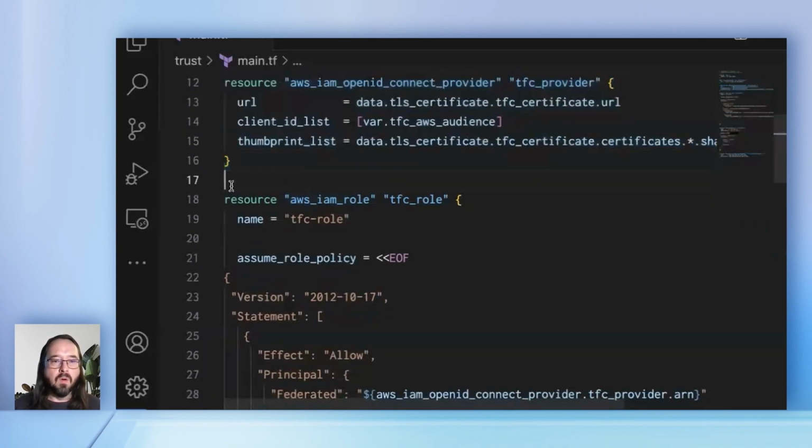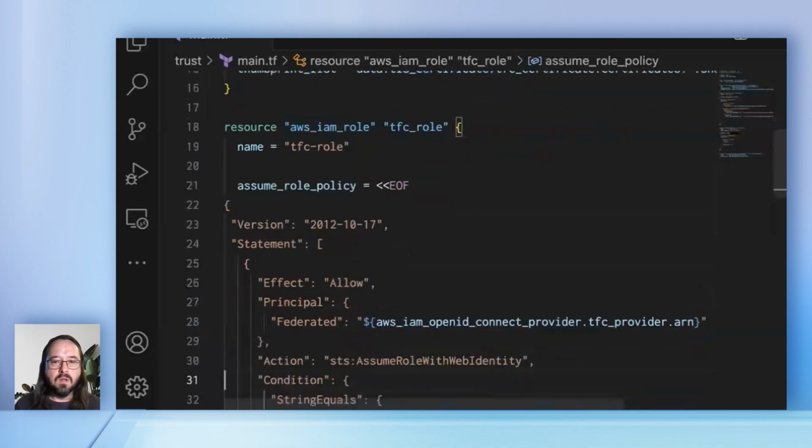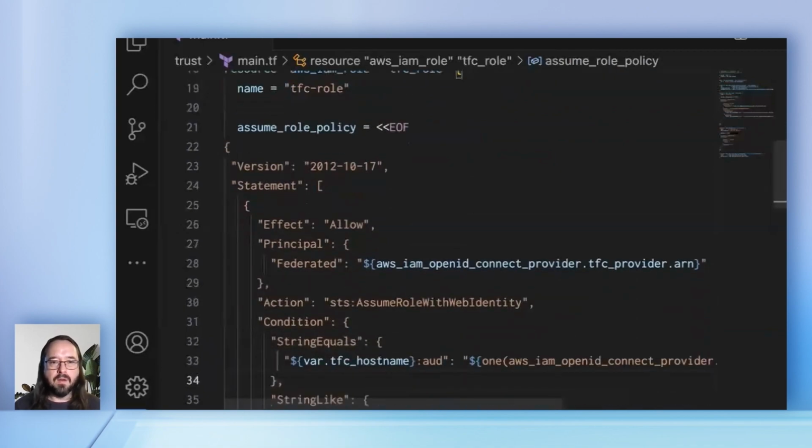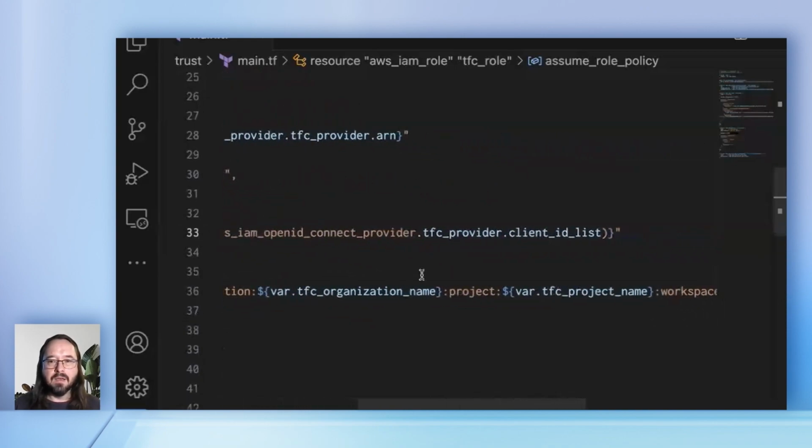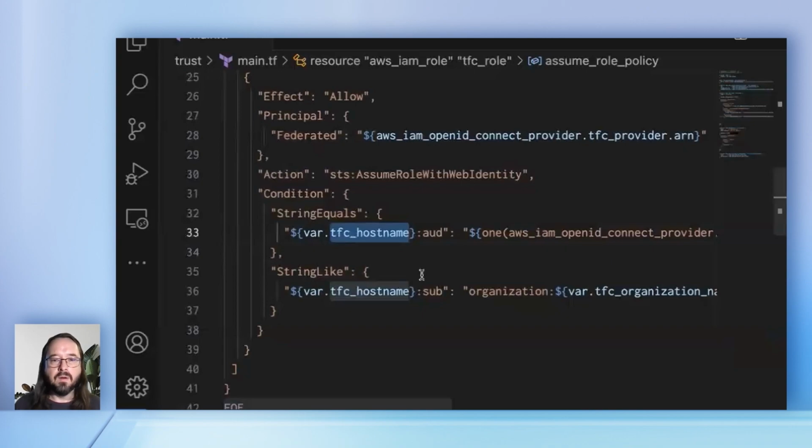And next, we need a role for the trust relationship to use. This is a pretty standard IAM role. It's going to allow a federated connection to that OpenID Connect provider that's going to allow whatever the request is coming in to assume that role. And it's going to verify that the host name is actually the right one from Terraform Cloud or Terraform Enterprise.